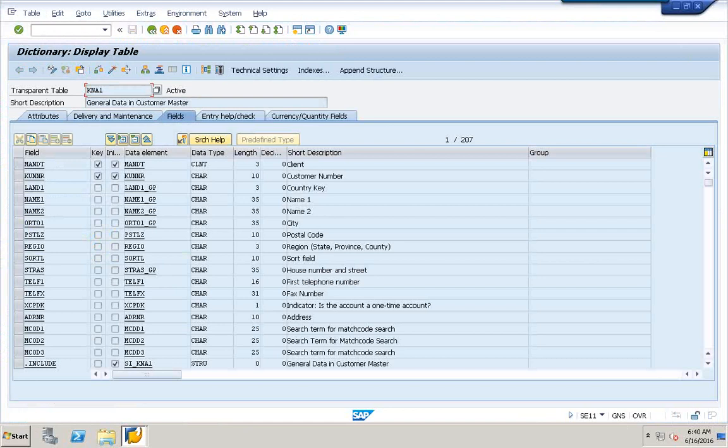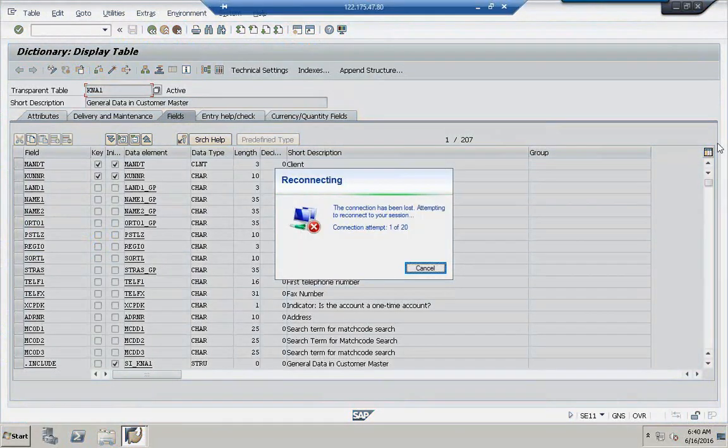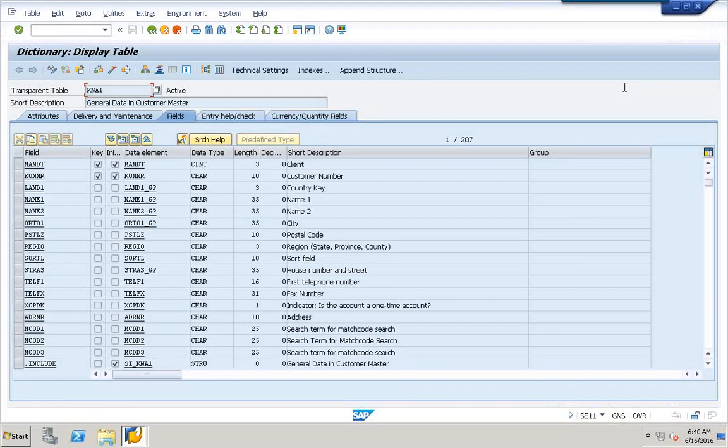So SAP has... Hello? I think... Is this okay? Is everyone able to hear me? I think it got a little disconnected now. If it is not okay, please let me know. I will just switch the connection. I have two internet connections. If this is not working out, I'll switch back to the other connection.